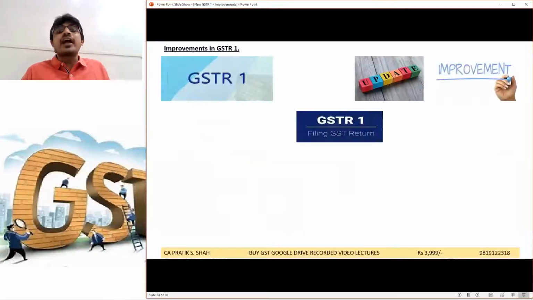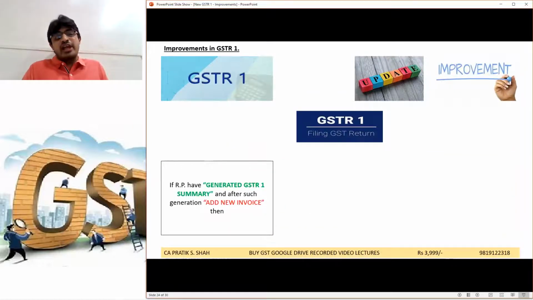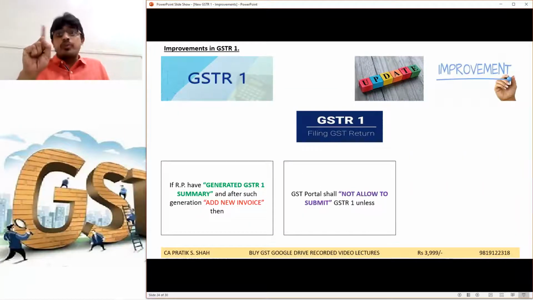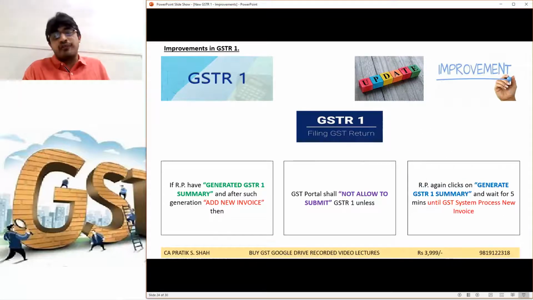Okay, so this is an important improvement. If you have generated GSTR1 and after that you add a new invoice, the GST portal will not allow you to submit unless you again click on generate GSTR1 summary and again wait for 5 minutes for processing.